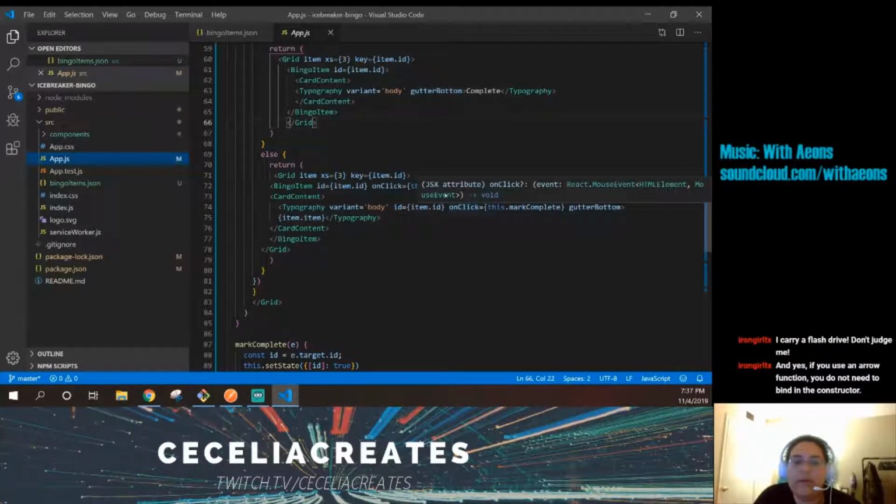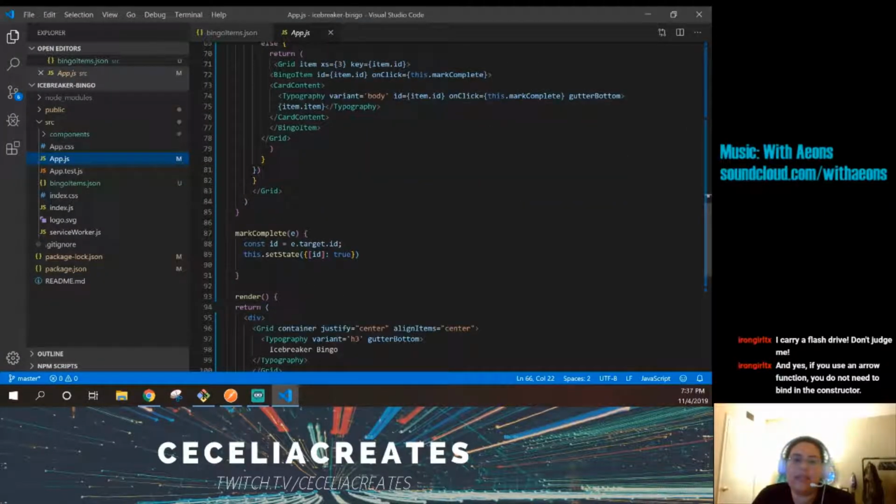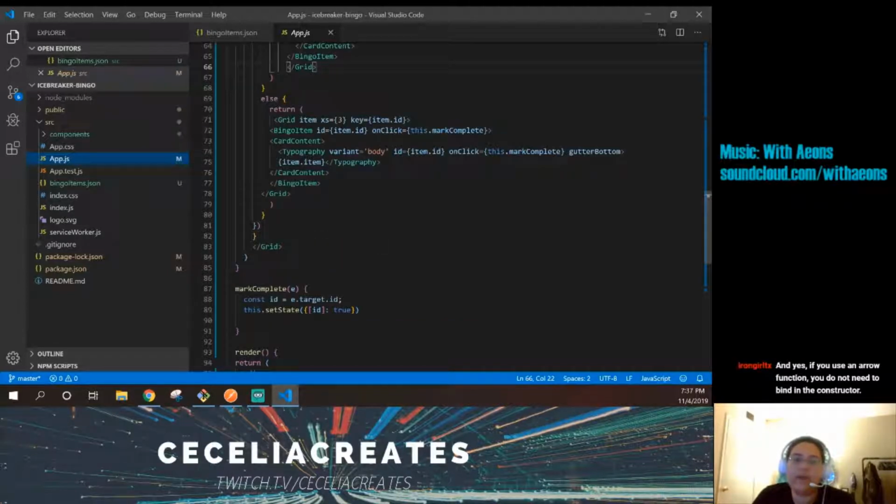And then it's also going to add a click, whether you click on the typography or the bingo item, because I found that if I had this dot mark complete on the text, but you didn't click on the text or you clicked on the card part of it, then it wasn't triggering. So I added it for both. So whether or not you click on the actual text itself or just more on the card, it'll trigger the event either way. And that mark complete, all it's doing is taking the ID of what you've clicked, the target ID, and that's why I have the ID set for the bingo item and also the typography, so it'll grab that ID no matter what you click.